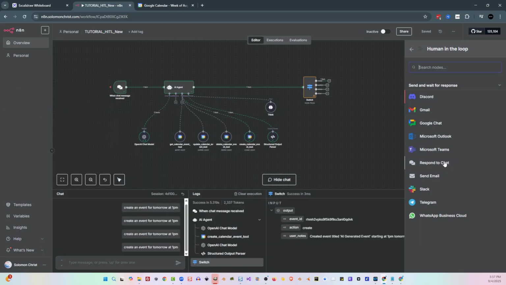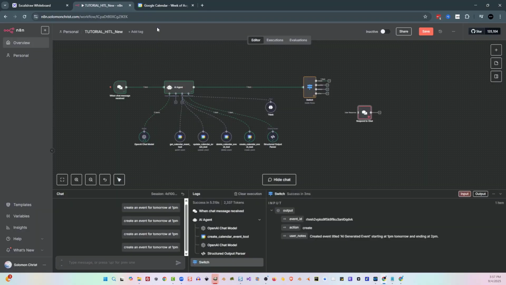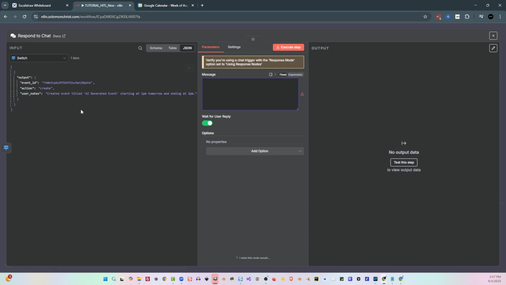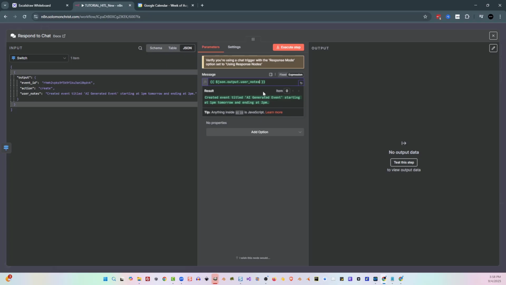So we're going to actually start off with respond to chat, because that's what we're using here for this human in the loop example. And now over here, we need to connect this up. So let's go ahead and connect up the create. There we go. And now we're going to take in our user notes, because the AI already auto-generated that. And specifically, we're also going to define this here.